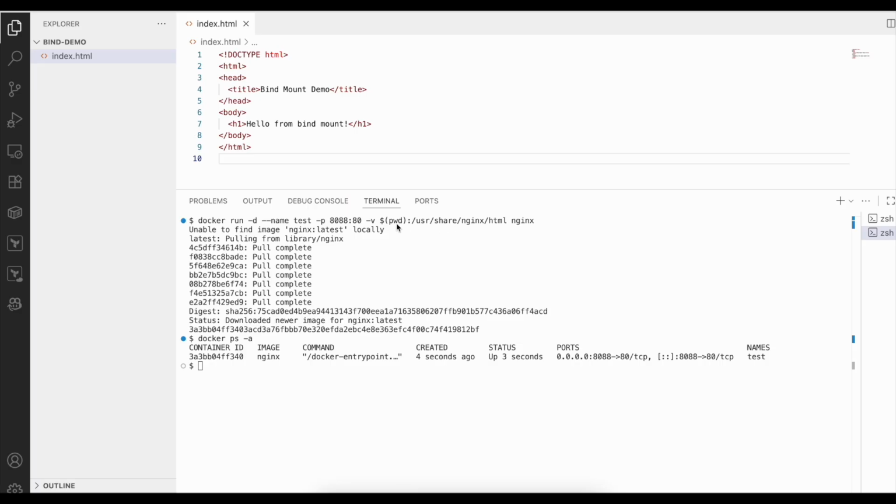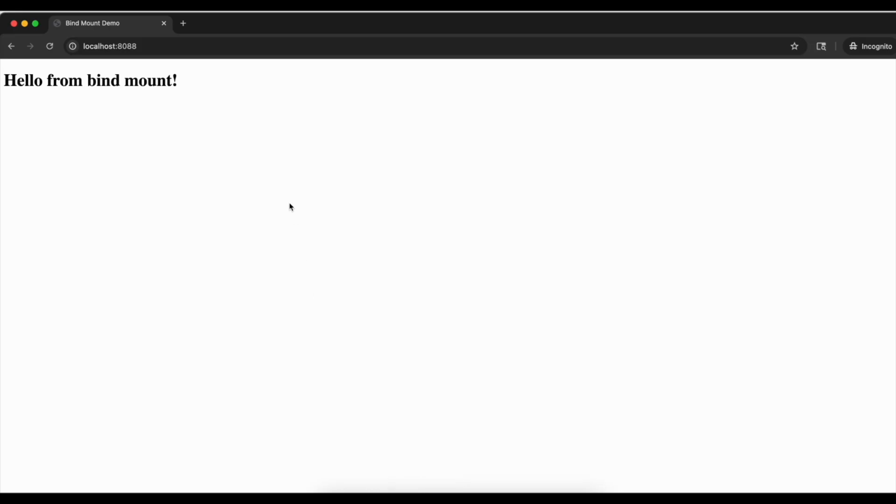So here on the left side, $pwd means my current folder on my computer, and the right side is where nginx expects to find website files. So with this setup, Docker is directly linking my local folder to the container. This means any changes I make here will show up live inside the container. We verified the browser and we saw hello from BindMount.